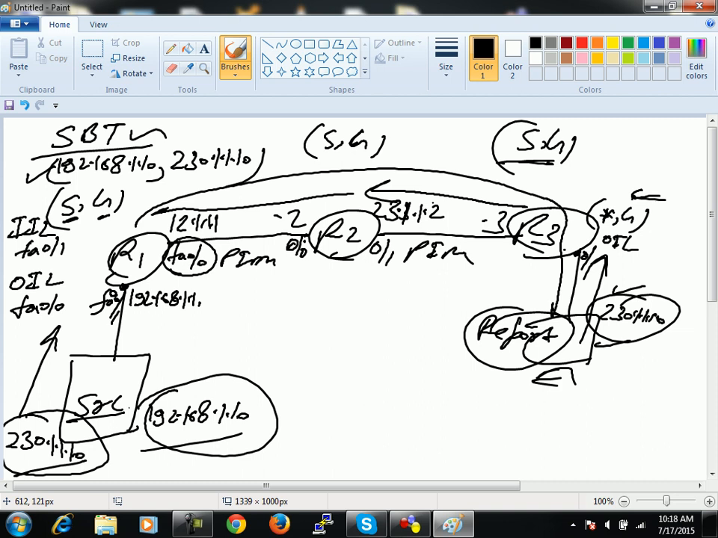But there is a problem in this source based tree, and basically this source based tree is known as dense mode. This is dense mode. Remember, dense mode will always create a source based tree, which means that in dense mode you will always find S, G entries in your mroute table.